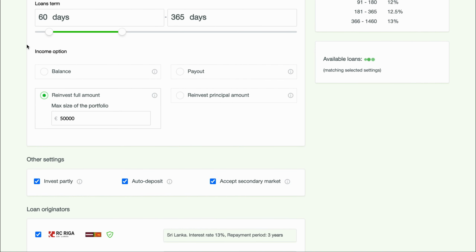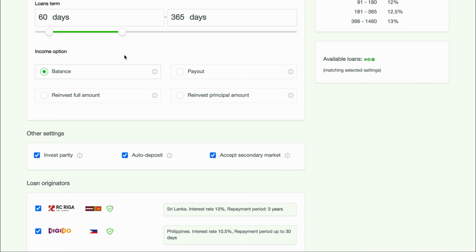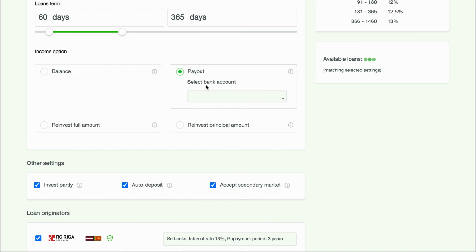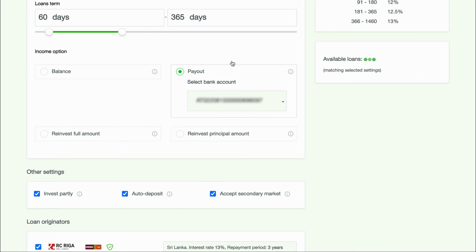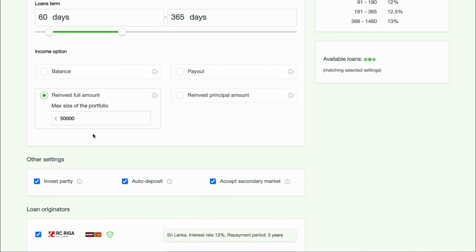Next is the income option. When we get the earnings from investing, we need to choose where they go. As your loans mature, the balance option will take the money out of the portfolio and send it to your balance, so you can decide whether to add it to another portfolio or withdraw. The payout option will send the money straight to your bank account. Keep in mind that you can only select a bank account that you've used to add funds to Robocash.